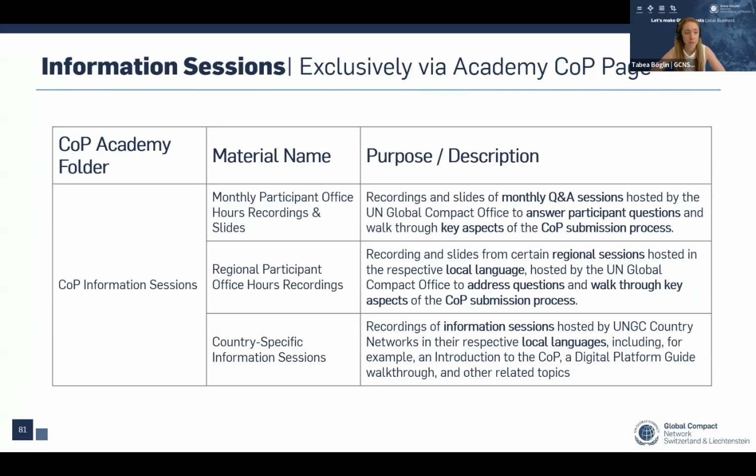Then we also have information sessions. Annie will briefly mention some of them at the end, where you can also ask individual questions. You can also view the recordings and slides of the monthly Q&A sessions if you missed them or just want to get better insight into what has been discussed in the past and might be applicable to you.